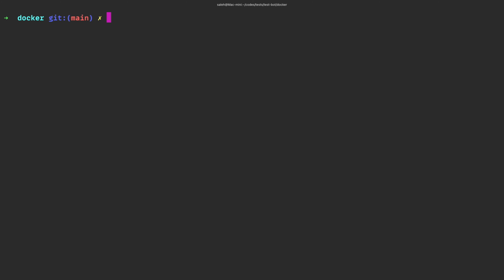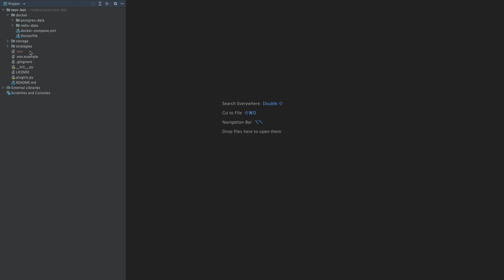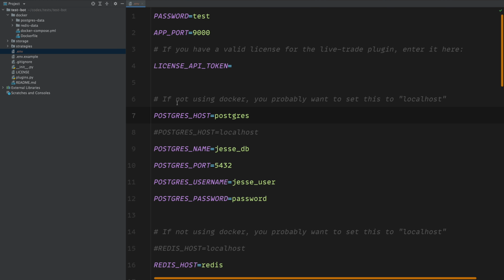So I have to open the project in my editor. I'll type cd .. which will take me to the previous directory. I personally use PyCharm. To open the current directory inside PyCharm, I will type charm . Feel free to use any other method or any other editor that you want. Now open the .env file.